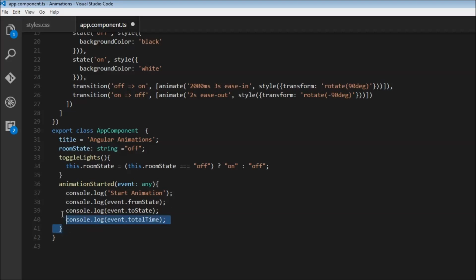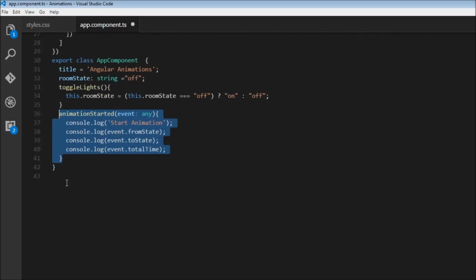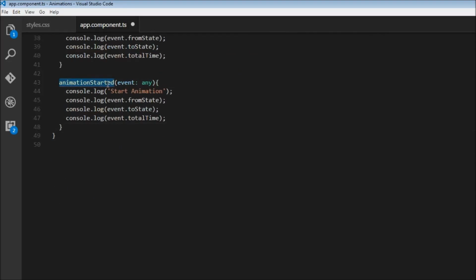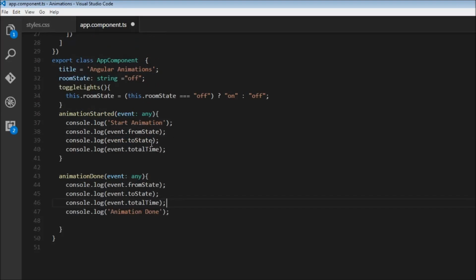And similarly I can define animation done. So animation started will be changed to animation done, and we're going to move this to the bottom. So animation completed or animation done, and then we're going to log the same other information.